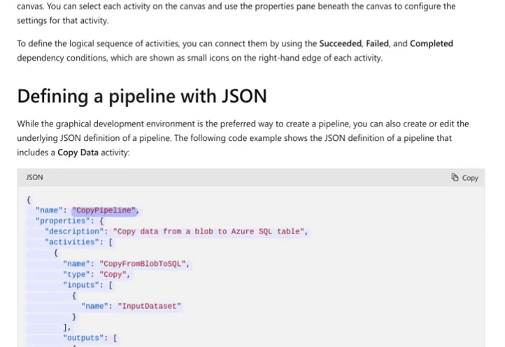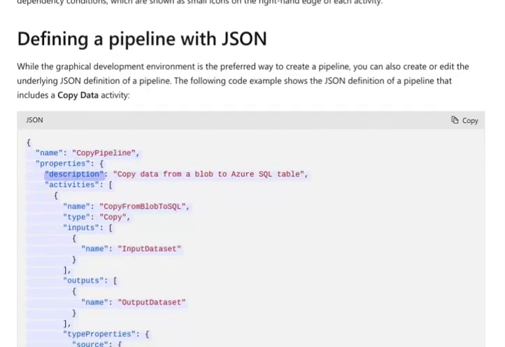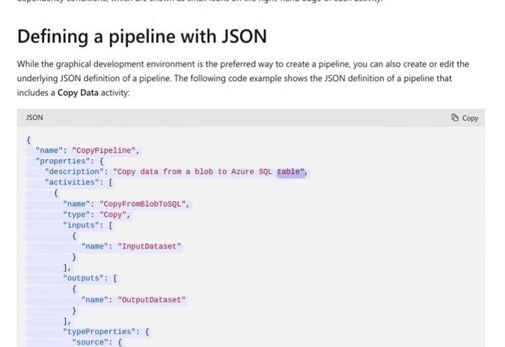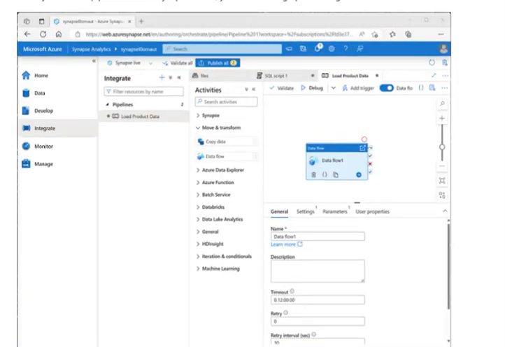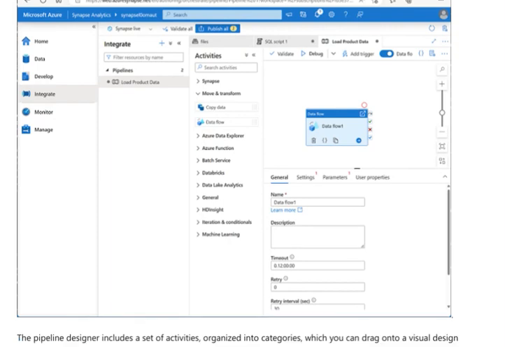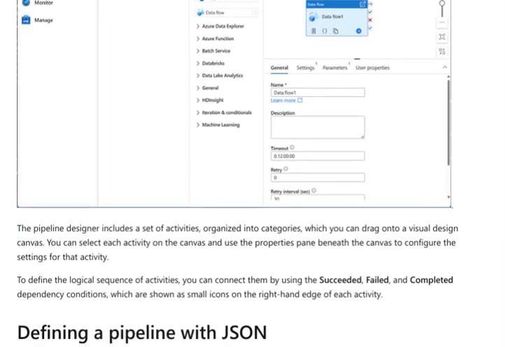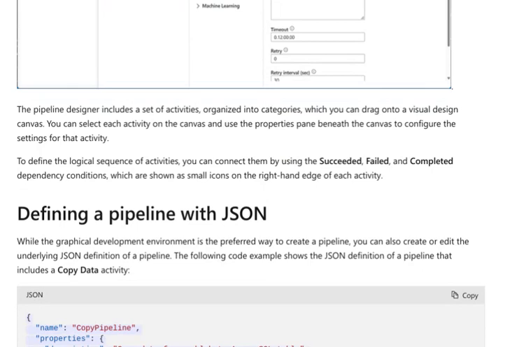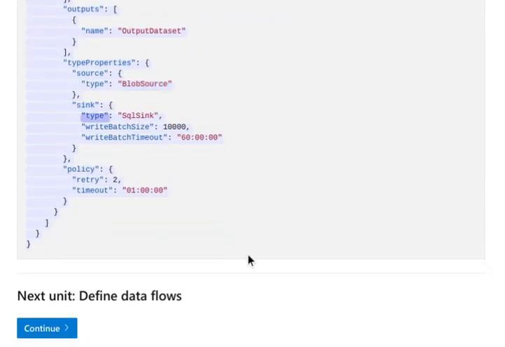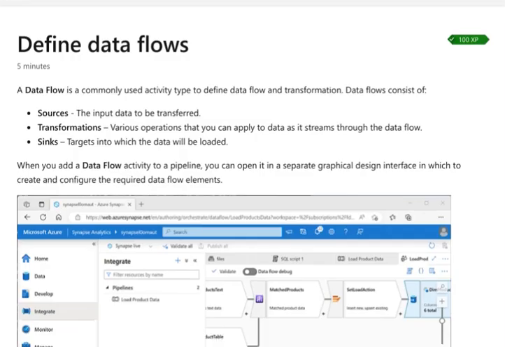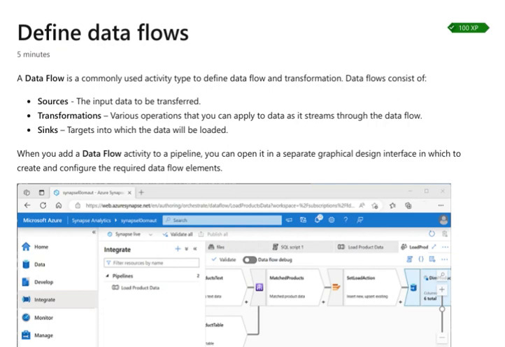Name: copy pipeline. Properties, description: copy data from a blob to Azure SQL table. Activities, name: copy from blob to SQL, type: copy. Inputs, name: input dataset. Outputs, name: output dataset. Type properties, source, type: blob source. Sink, type: SQL sink, write batch size: 10,000, write batch timeout: 60 hours 0 minutes 0 seconds. Policy, retry: 2, timeout: 1 o'clock.